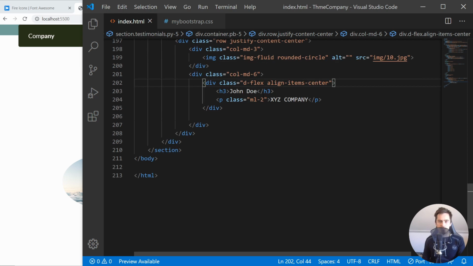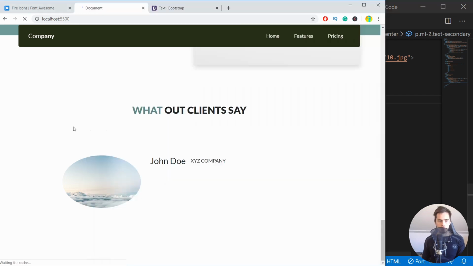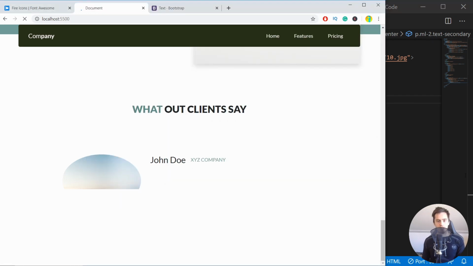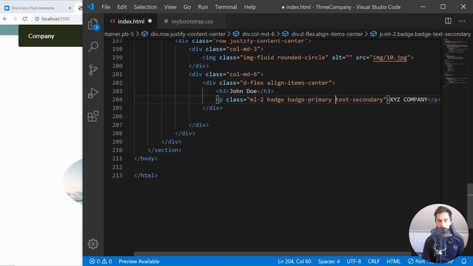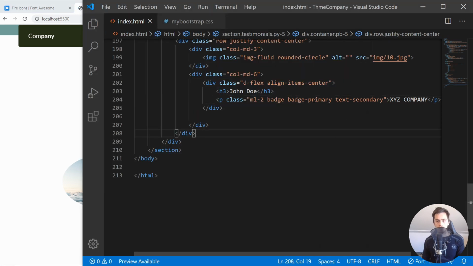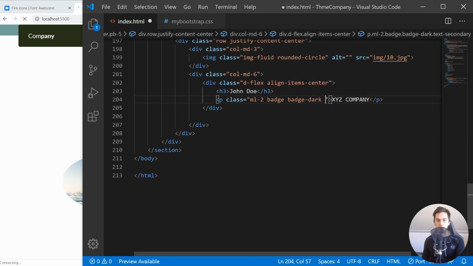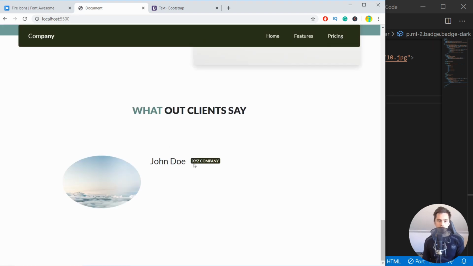So let me just add the class of text secondary, and that should add a little bit of text style to this. We can maybe just style it as a badge. Let's just try a badge in here, and let's use badge primary. Let's see how it looks. Yeah, let's use badge dark. I think that badge dark should look pretty good. If we wait a little bit, there it is.